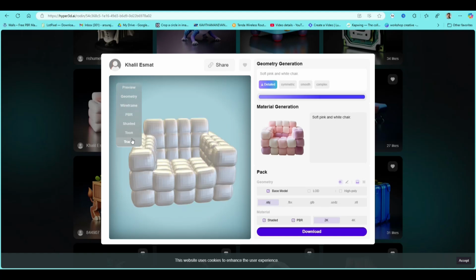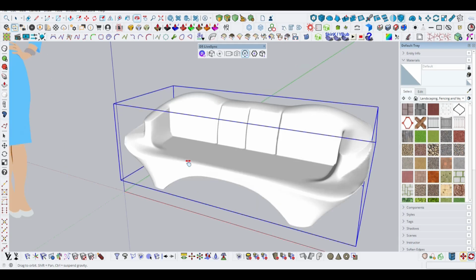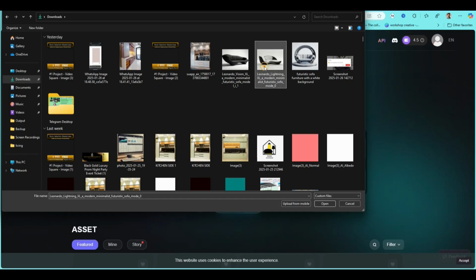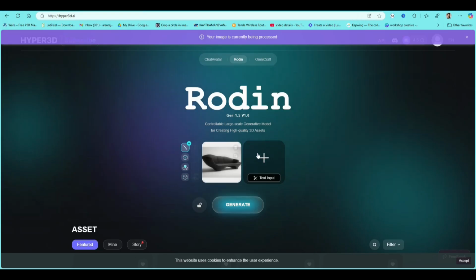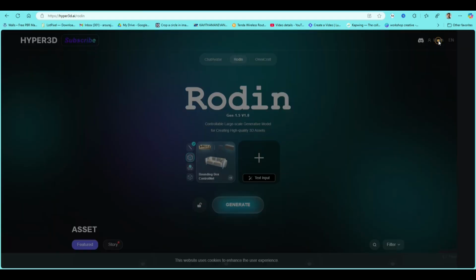The 3D model that you are looking at on your screen was generated using just an image, guys. It's very simple actually. This is done by AI. So here you have to visit the Hyper 3D AI software, and then you have to sign in first.